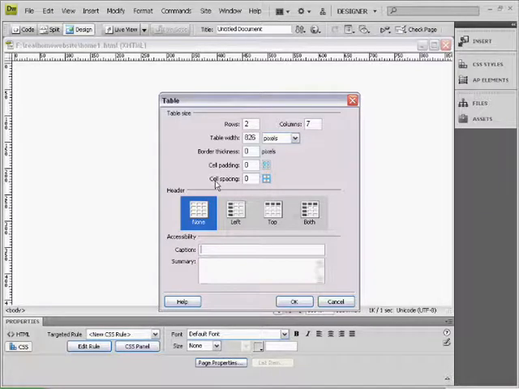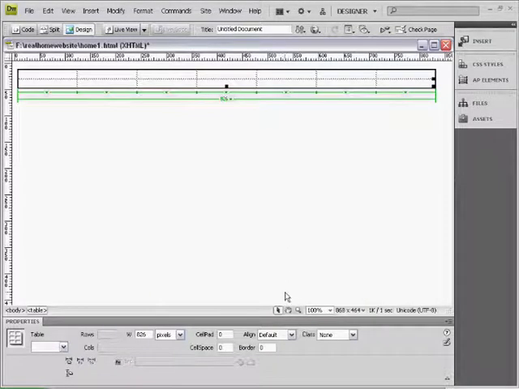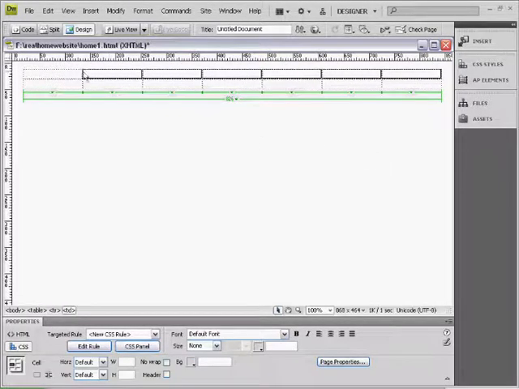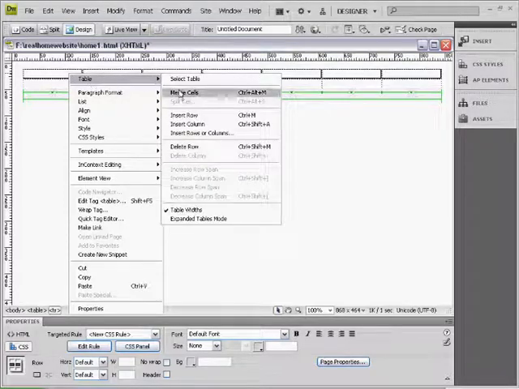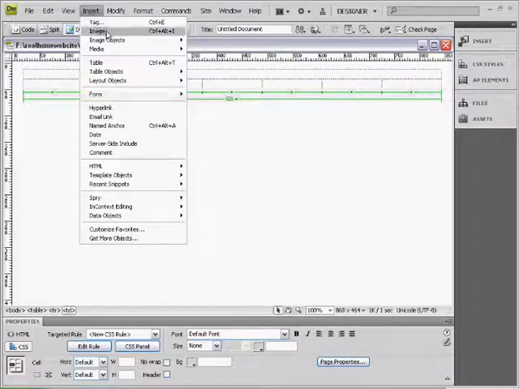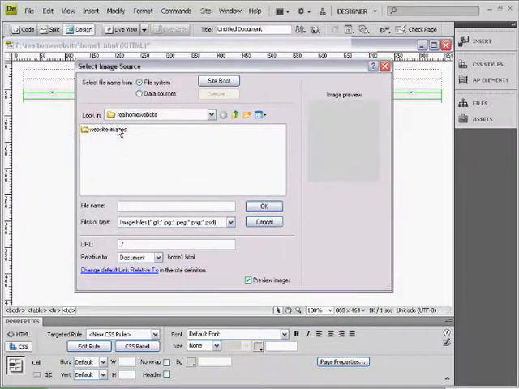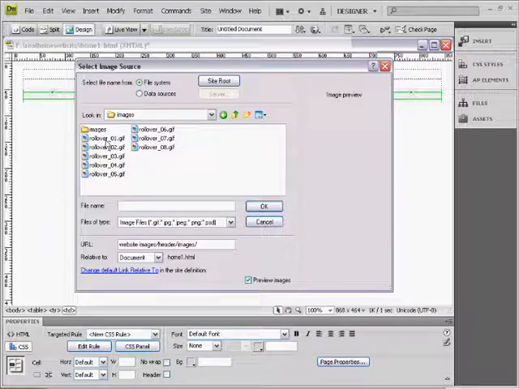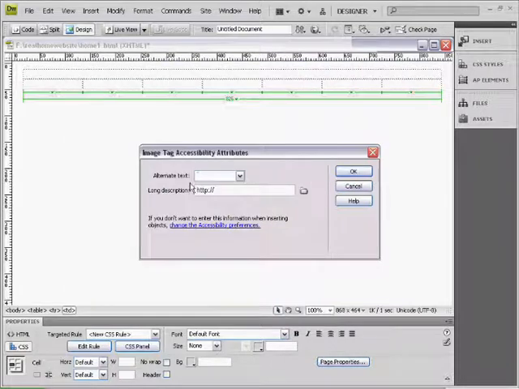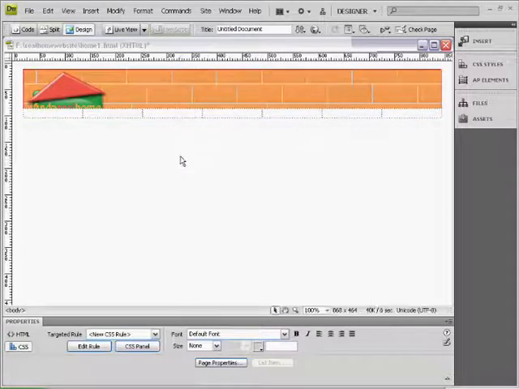Now border thickness 0. Padding and spacing, you can play with these as you want. Okay, align the table to the center. Now to merge the first row, select all the cells of it and right click, table, merge cells, like this. Now insert image, header images. I want this slice right here. You can enter a text here, but I will leave it as it is. Okay, here is our first picture.